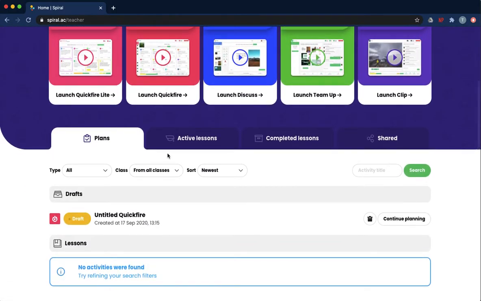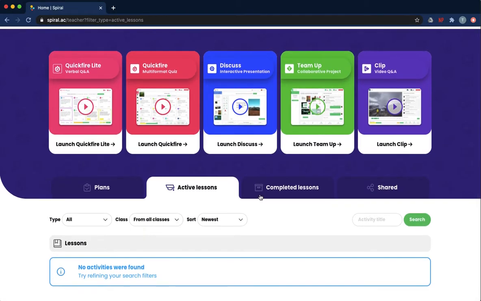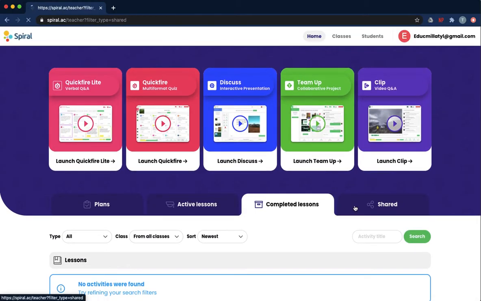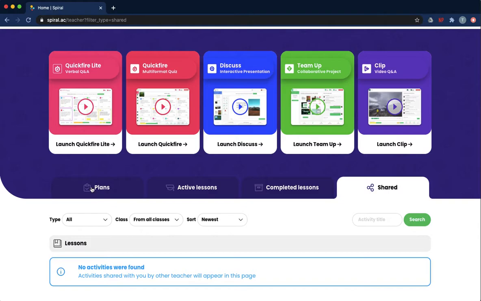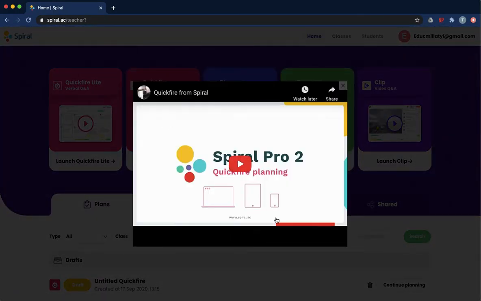So if you scroll to the bottom, this is where you can see what you're working on. Active lessons are things you've already published. Completed lessons are things from the past and shared. You can obviously share with other people. So for example, I'll do the quickfire quiz really quick.